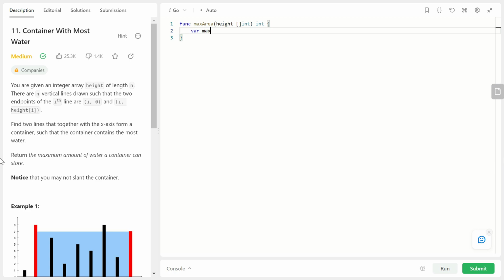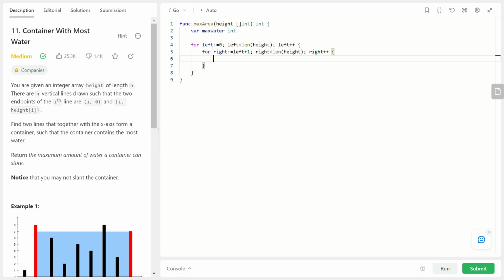First, let's declare the maxWater variable. Now we will take two nested loops. The outer loop keeps track of the left pointer and the inner loop keeps track of the right pointer. The outer loop runs from the first element to the end of the array. The inner loop runs from the element to the right of the current left pointer to the end of the array.